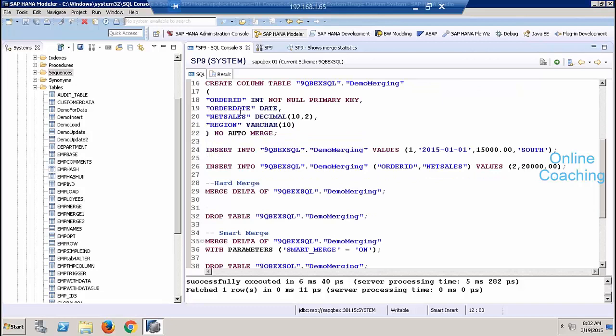Look at this. I'm just creating a table. What is the option I'm using here? While creating a table, if you want to disable auto merge, you say NO AUTO MERGE. But in the alter statement, you use a different keyword, disable or enable.